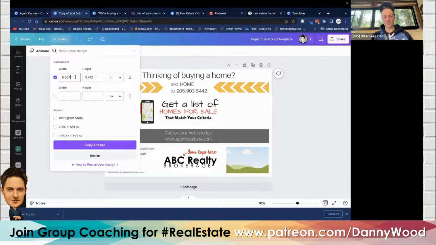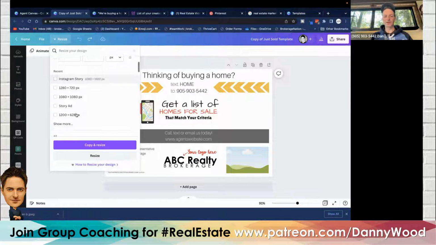But let's say you're talking to your printer, and they're like, "Oh no, our postcards are whatever, 10 by 7." I can hit this copy and resize button, and it's going to make the new shape with the same design. That saves so much time. Like, let's say I really like this for whatever reason, but I want to make an Instagram post instead. Well, I could just scroll down here and choose the 1080 by 1080.